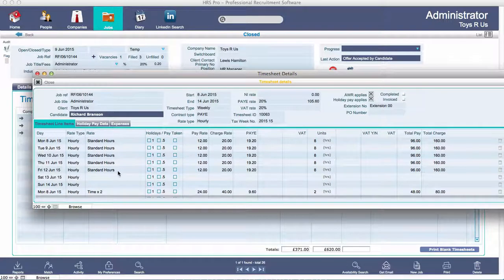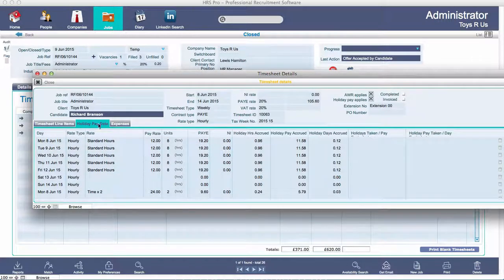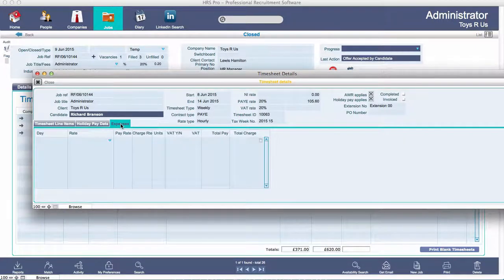As I fill in these line items, if I go to the holiday pay data tab, the next one along, we can see that it's actually working out the holiday hours, the holiday pay, and the holiday days that he's accruing. It's also working out the PAYE, if I've obviously got the PAYE in there. And also in here we've got an expenses tab as well.